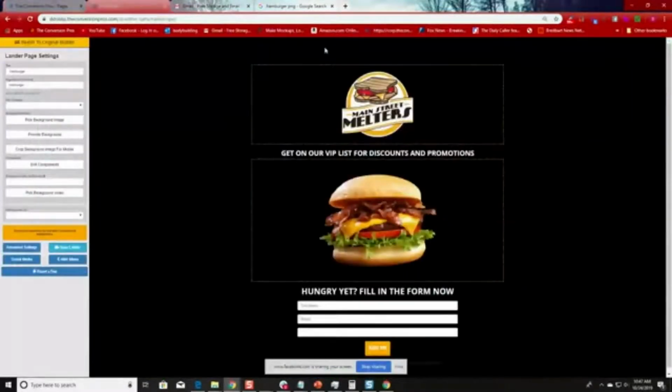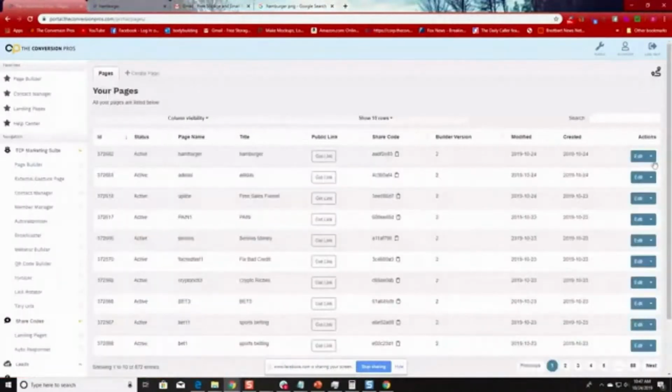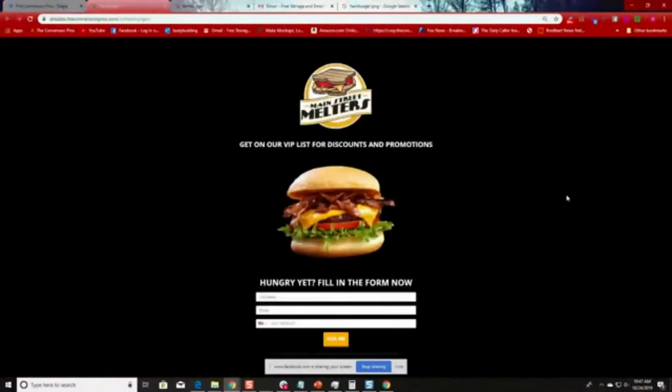So now we're going to go back in the Conversion Pros, click on Page Builder, click on Preview, and you got a very clean, oh, this is Facebook here. It's very clean page, right? It looks, you know, very simple and to the point that a business can use. They can add their logo, which makes it look like a very personalized page to that business. By removing the opacity and using PNGs, transparent graphics, it makes for very, very clean pages.